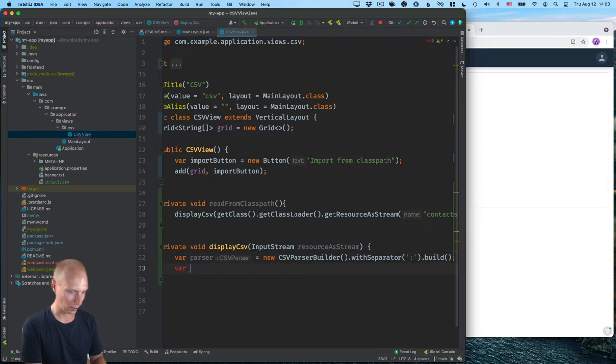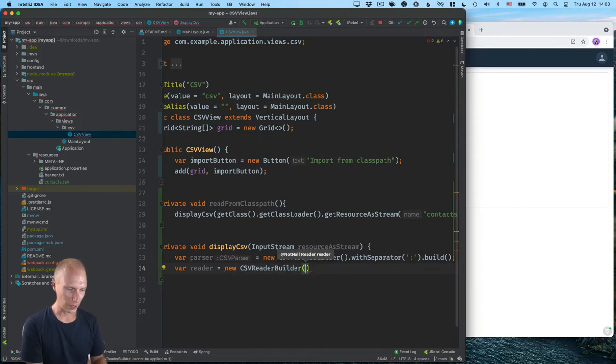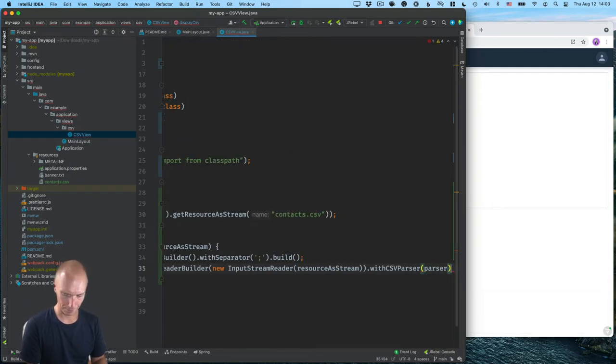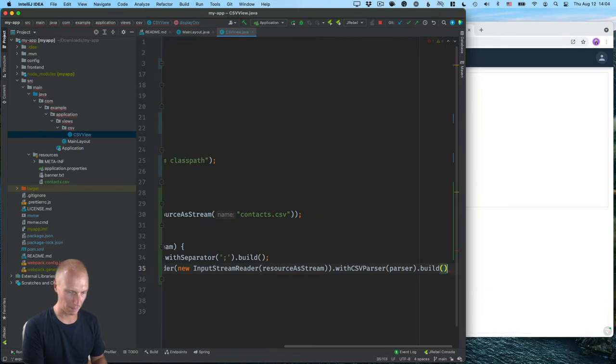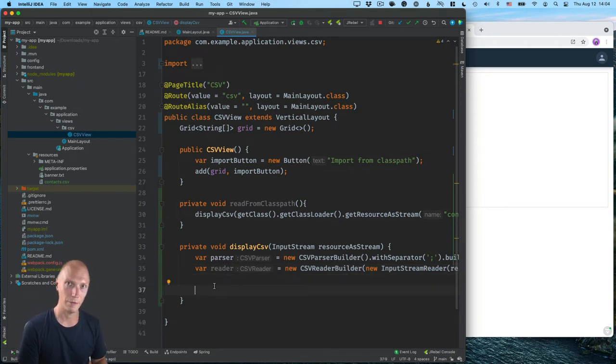And then we'll have the reader, which will be a new CSVReaderBuilder. This will take in a reader, as we can see. So we'll do a new InputStreamReader and pass in this resource as stream. And then we'll call withCSVParser, pass in the parser that we have, and call build on this again. All right, so now we have a CSVParser and a CSVReader. So that will take care of the actual plumbing that we need to read this file.